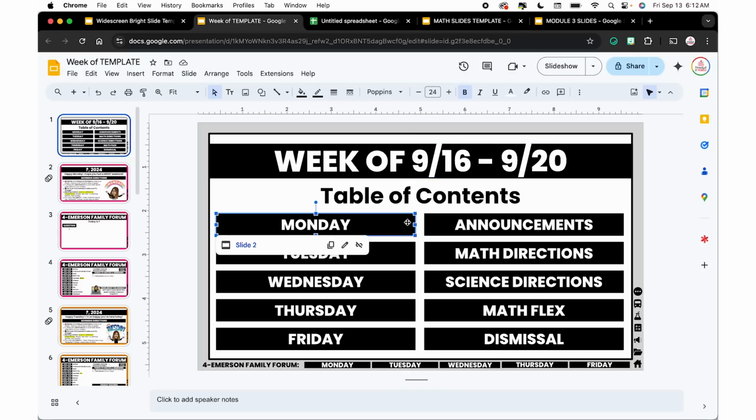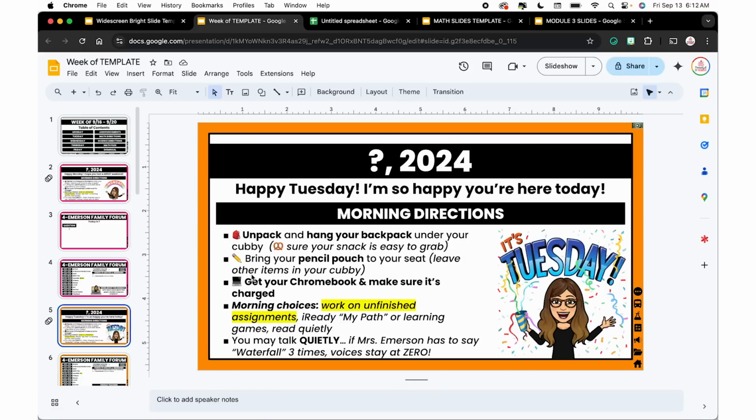But each of these black bars has been hyperlinked to a slide in the slideshow. So you'll notice on the left, I have the days Monday through Friday, and then on the right, I have a few other slides that I use multiple times throughout the week. So if I click on one of these, I can then navigate to that slide.